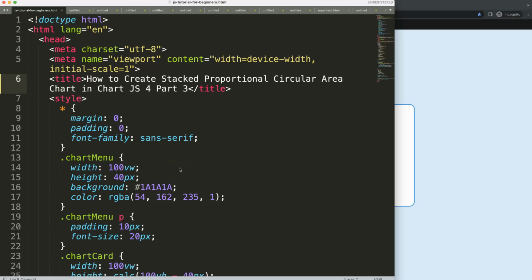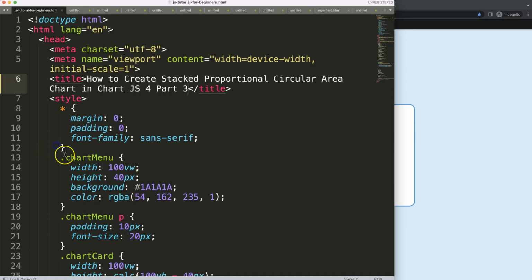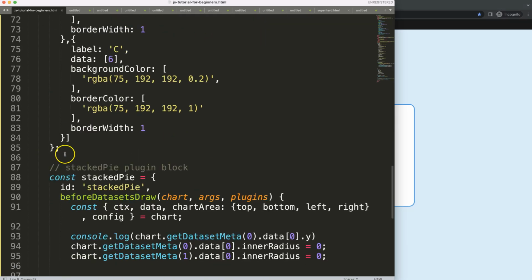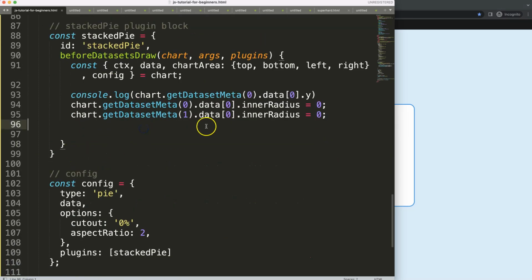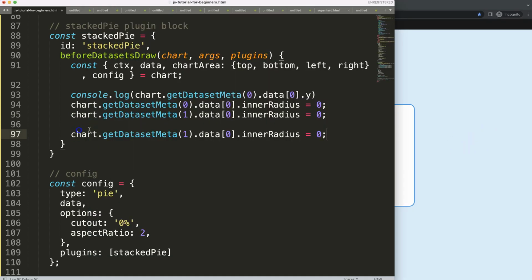In this part, which is part 3 of creating the stack proportional circular area chart, we're going to work on pushing this down. So far you already had some understanding of it, but let's start to explore this a bit more deeply. So what we could do basically is something like this. We're going to say here that we have, for example, this data set here. So that's data set number 1.